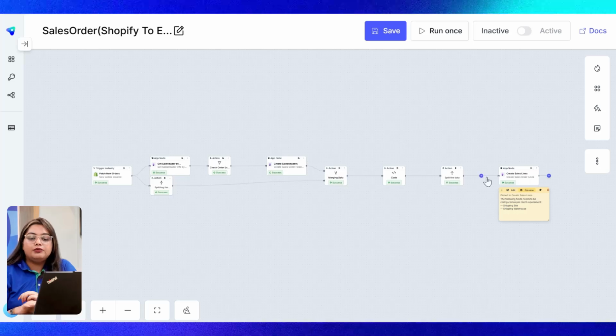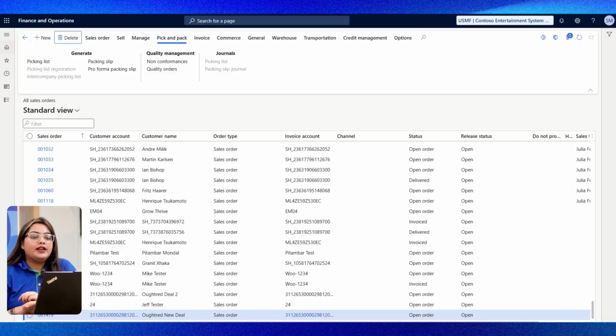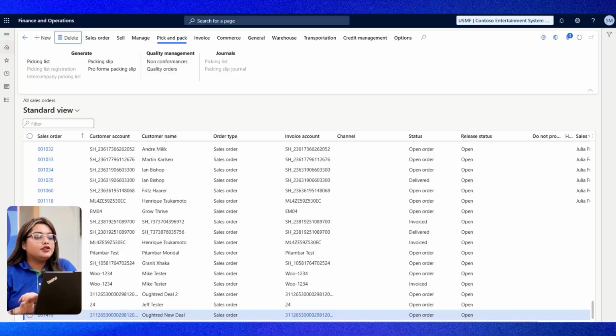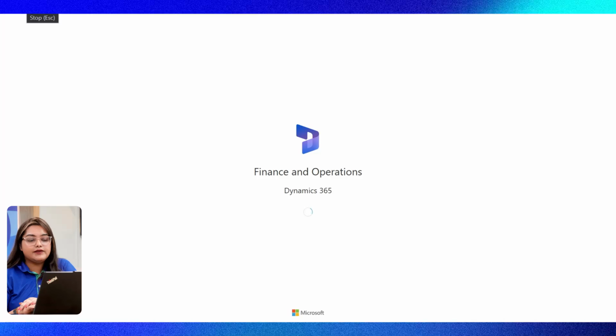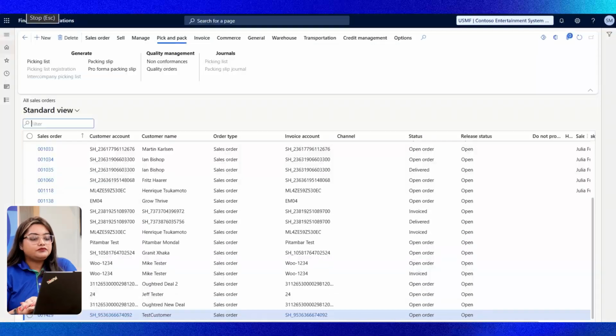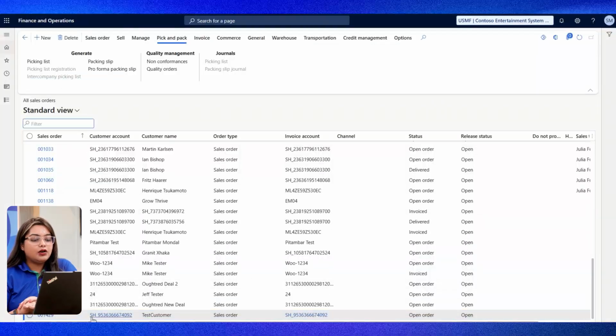So here our flow completion is a success. Now if we go and check for the same order, I will quickly refresh and show you on the FNO side. So here you can see the new order with the customer account, test customer.